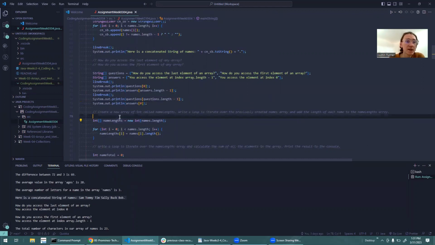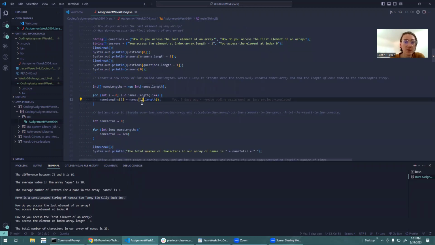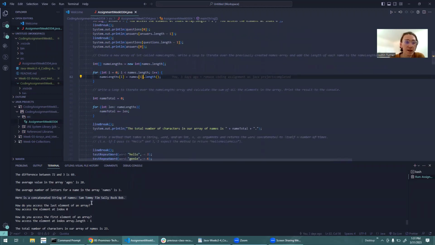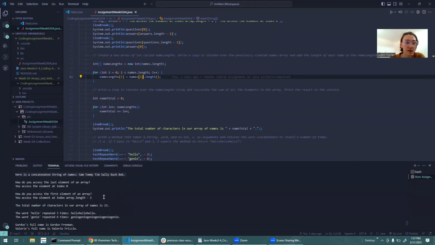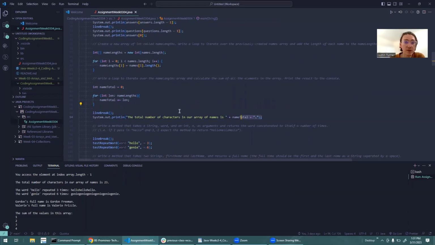Okay, so create a new array of ints called name lengths. I did that, and again calls to dot length, which is a string method. And then I had to write a loop to calculate the total number of characters. So I'm just using an enhanced for loop again to do that and printing out the total.